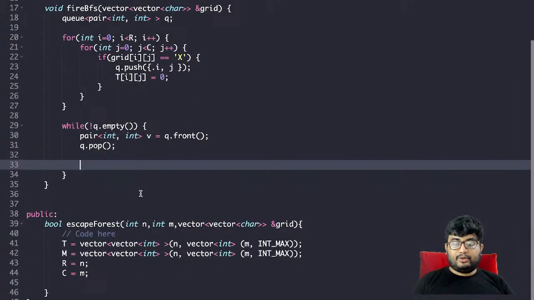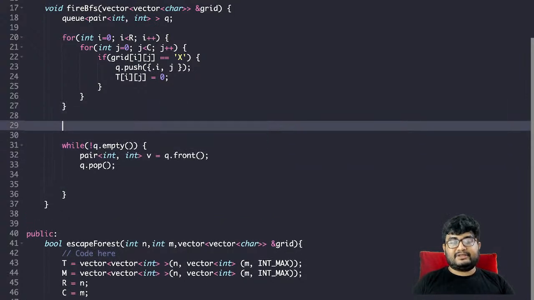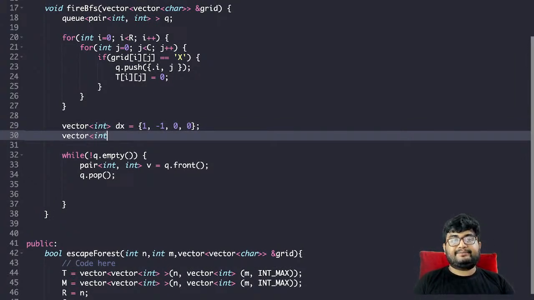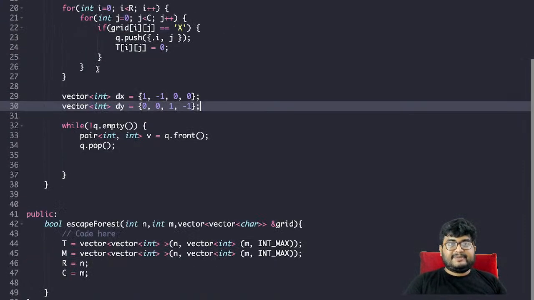Now what we'll do is we'll go to the adjacent values. Let's maintain those adjacent values here. So vector int dx, 1 minus 1 0 0, and vector int dy. Graph is very important, don't skip it. It's very easy to write the code for graph problems, right? You just have to write it once and then you remember. So if you see matrix BFS and so on, it's very simple to write once you do it once, right?